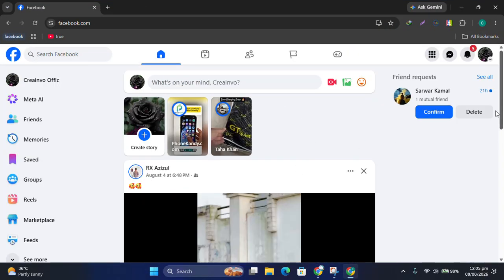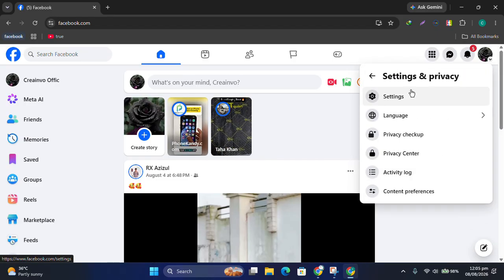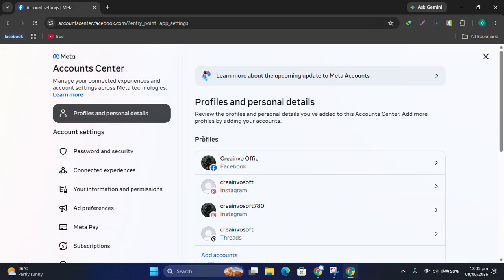Now once you are on Facebook, just click on this profile icon in the top right, click on settings and privacy, and then go to settings. Click on account center.